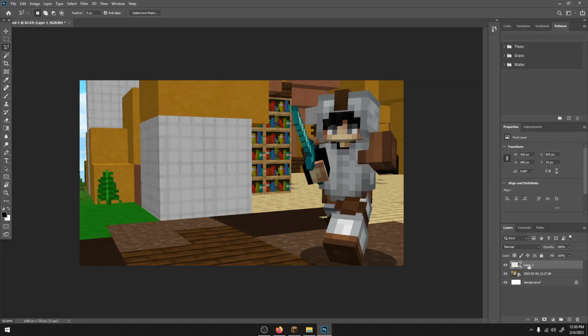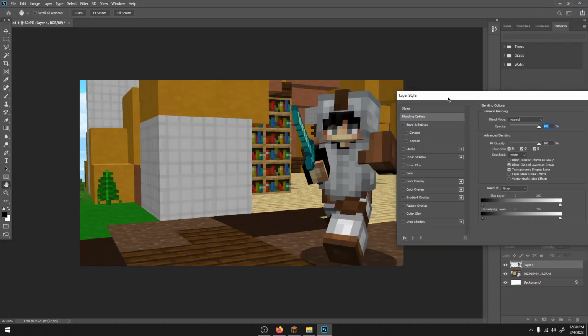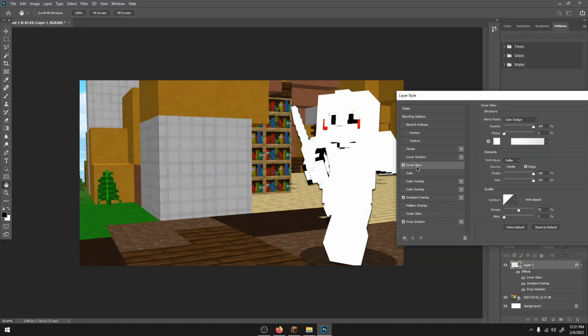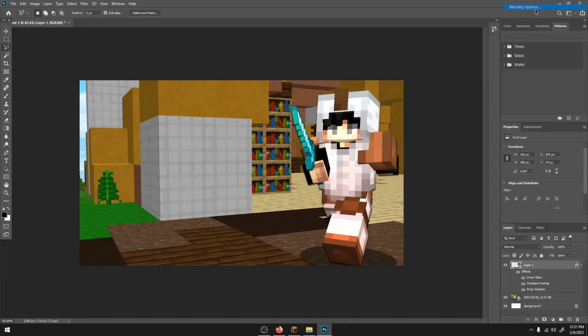And now what you want to do is right click on the layer with the character in and click blending options, because this just looks really plain and ugly. So what we're gonna do is enable inner glow, gradient overlay, and also drop shadow. For the inner glow, I'm just gonna go to white, make it color dodge, and make the opacity, I think 40 is fine.